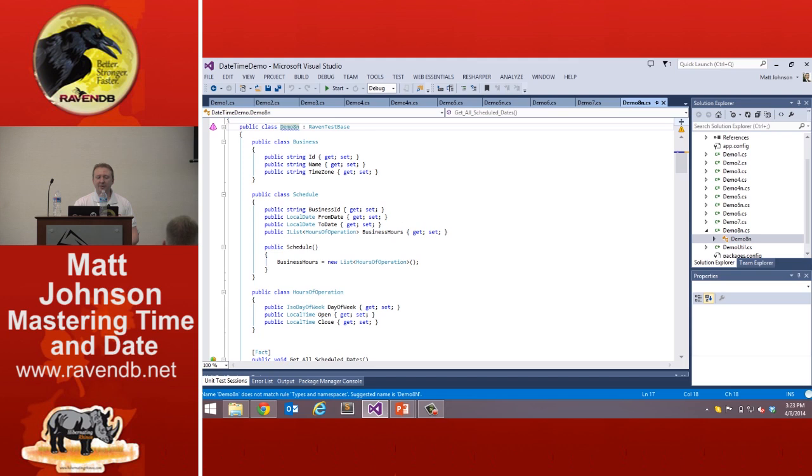Basically, I've got a very small model. This is the entire model. I've got a business that has a schedule of operating hours. And that schedule has the ability to change. I can say from this date to this date, my hours by day of week are from this time to this time. That's actually very common with restaurants and other retail businesses that have opening and closing times.